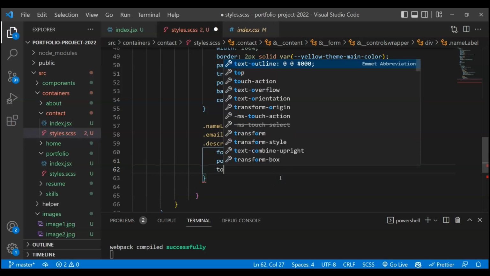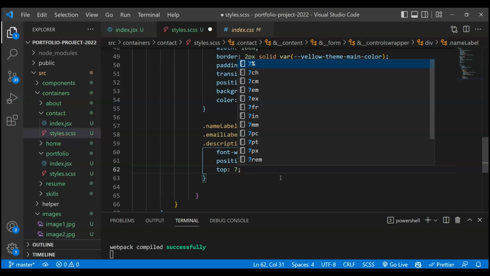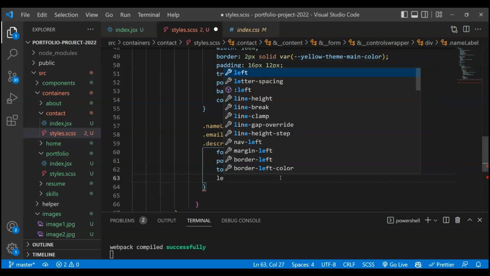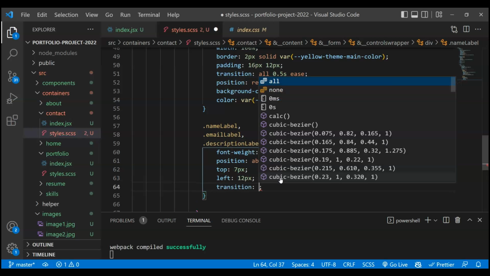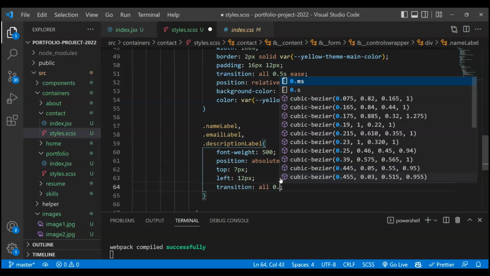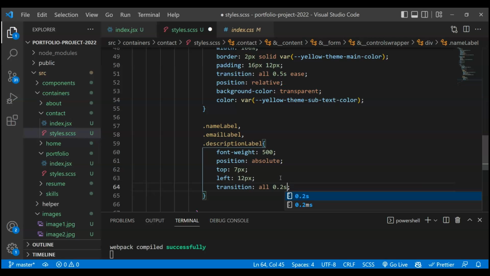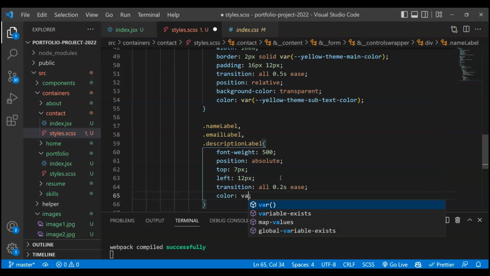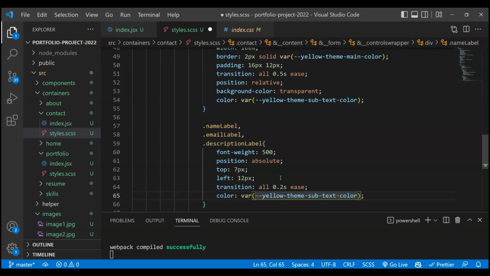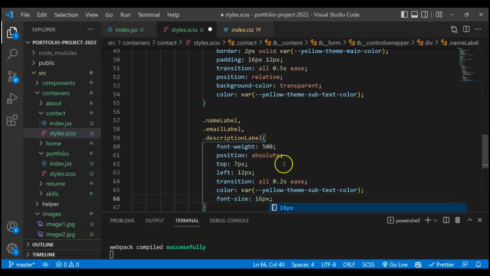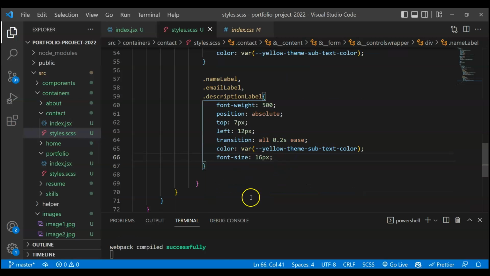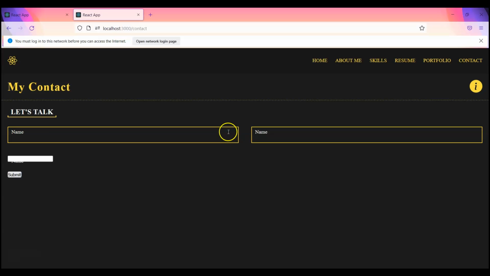Now what you have to do, we'll make the top as 7px. We'll make left as 12px. We'll do transition for this one also, all, for example, let's take it 0.2 seconds, and I think that's it. And also you have to take the color, so color will be the white, and we'll make the font size as 16px, and I think that's it. Alright, so now let's check and let's see what we are getting. Alright, this is fine.